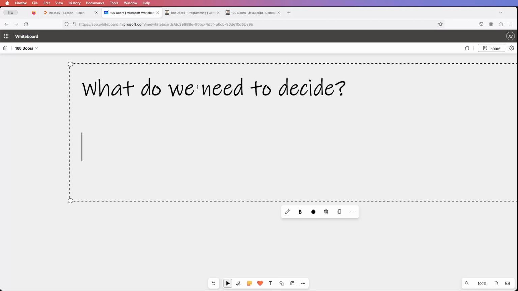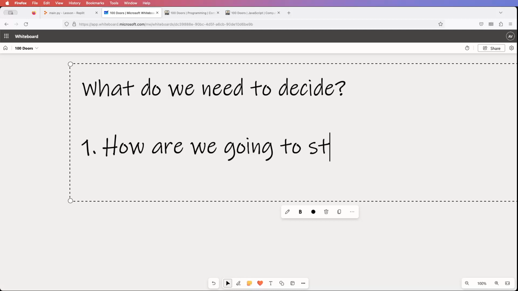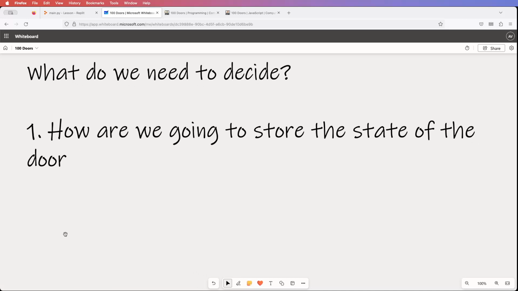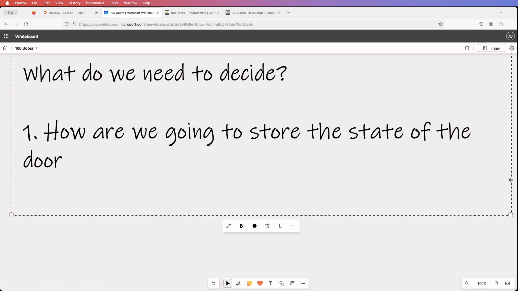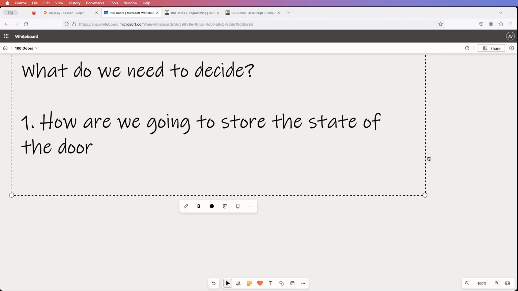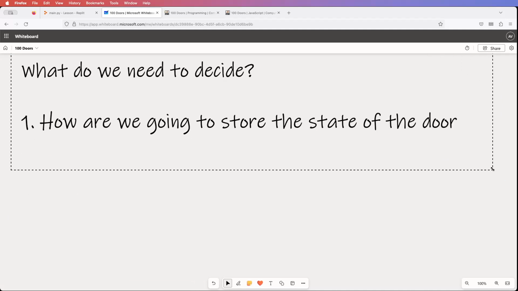So for me, the key things you need to think about here are how we're going to represent the state of the door. So how we're going to store the state of the door, if you like. The state of the door is whether it's open or closed. So how are we going to represent the state of the door?